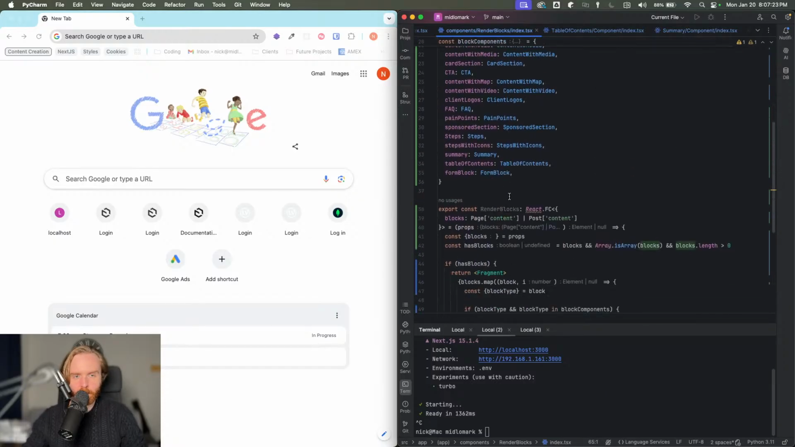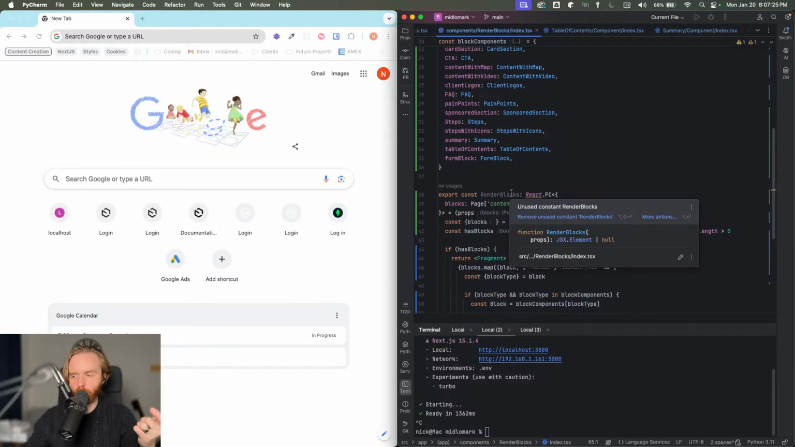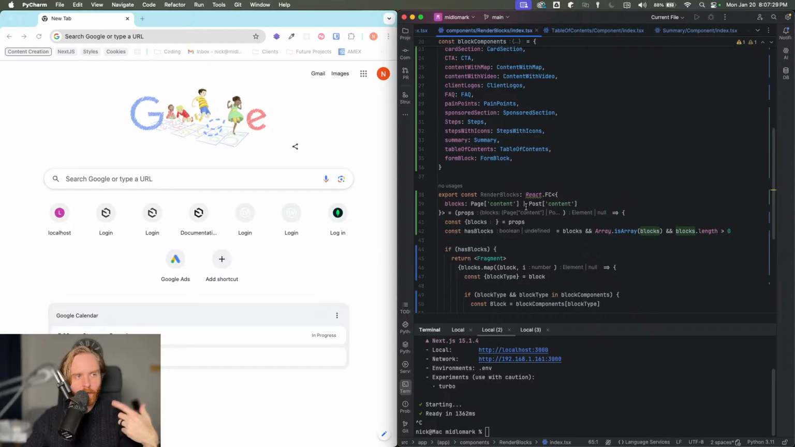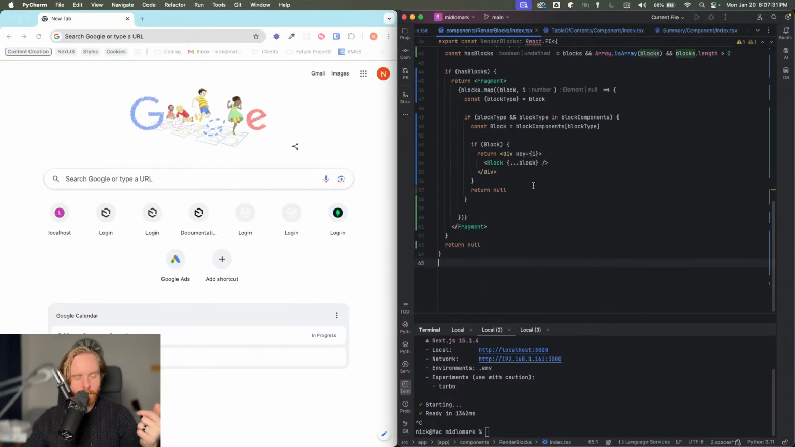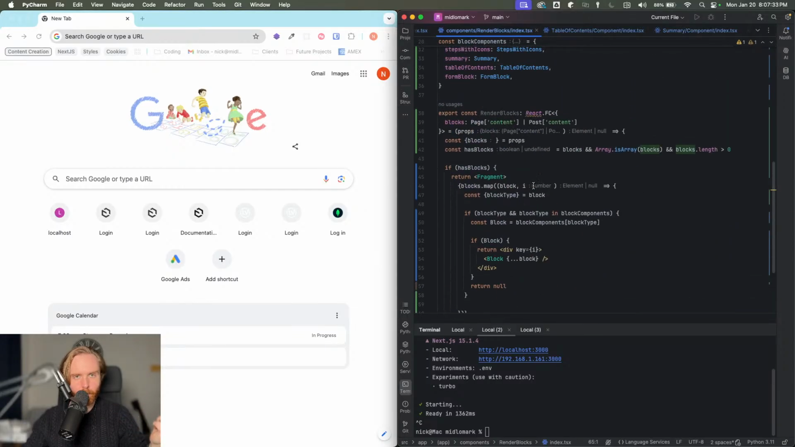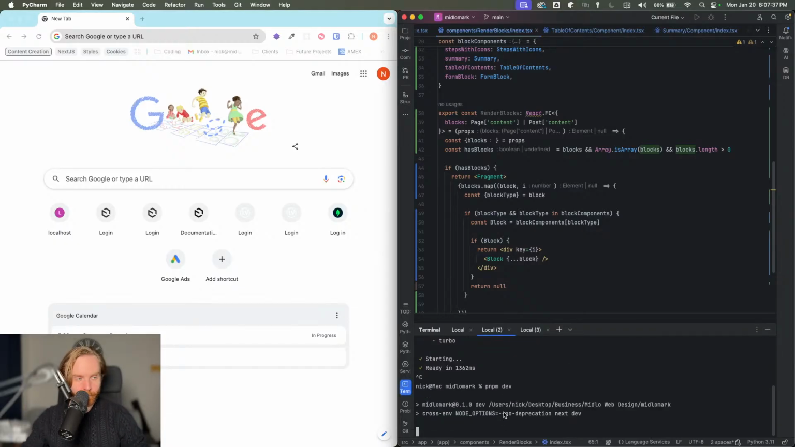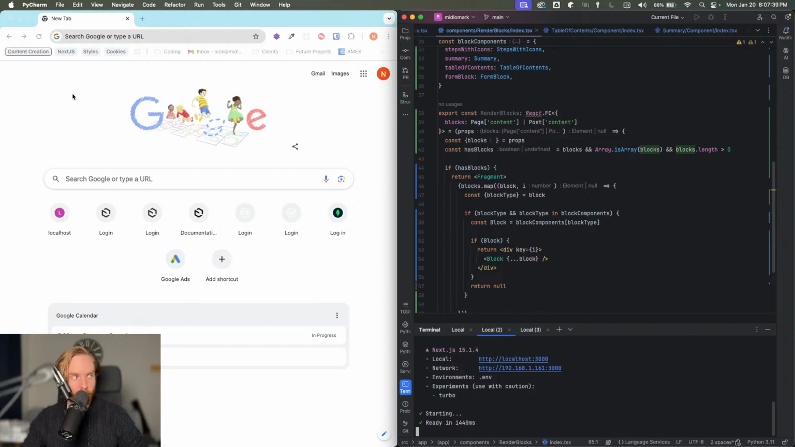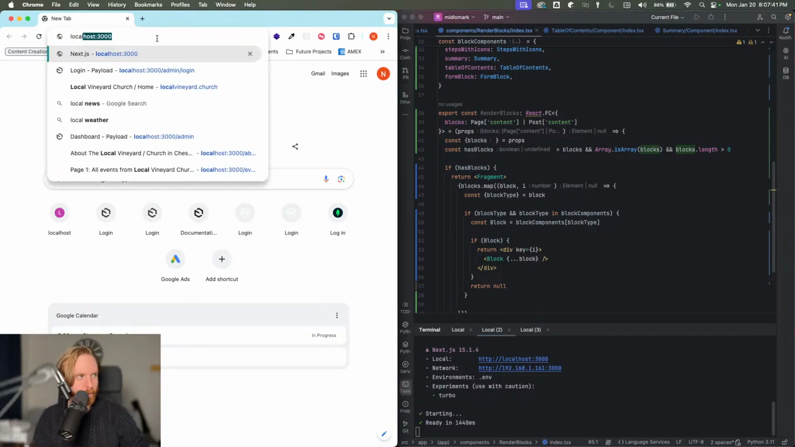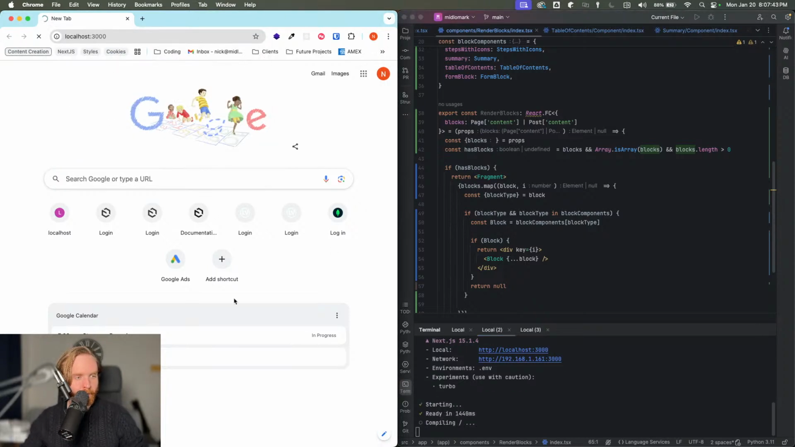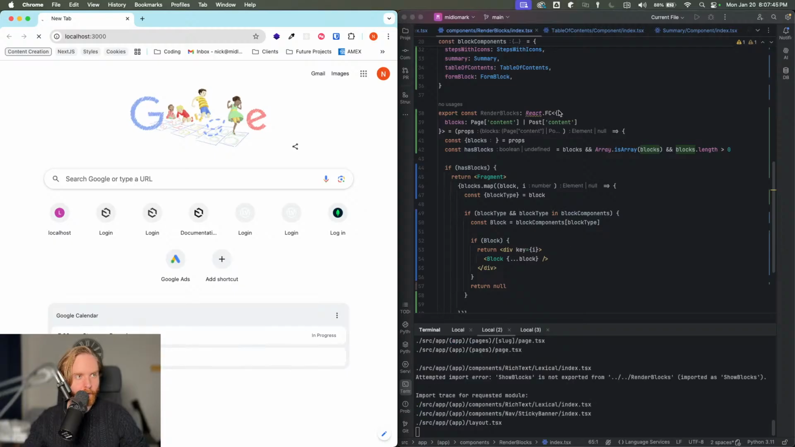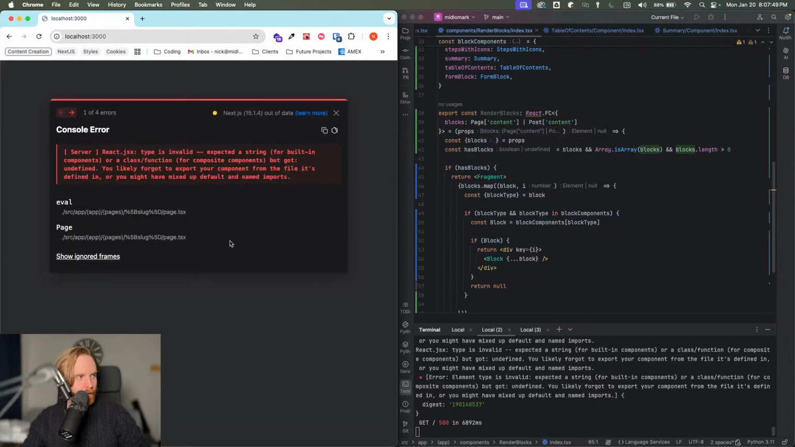Now we actually need to use it, because since I removed our showBlocks component, now RenderBlocks needs to take its place. If I were to load up our site, nothing is going to show. Everything changes. So I'll go to our localhost. I might even get an error because showBlocks does not exist. Yep. So showBlocks is not exported. Expected a string for built-in components.